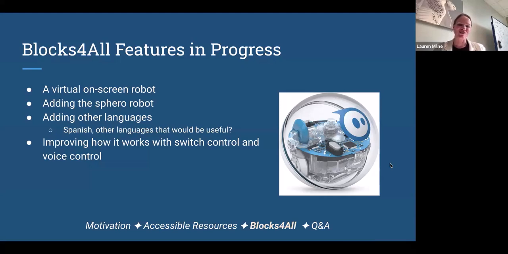I also have a student who's adding in other languages. We're adding in Spanish right now, but there are other languages that would be useful. We'd love that kind of feedback. And then in general, we're all working on making sure it works well with switch control and voice control.